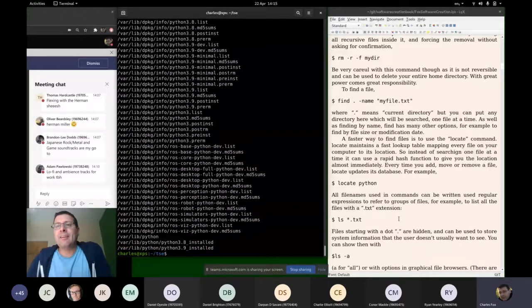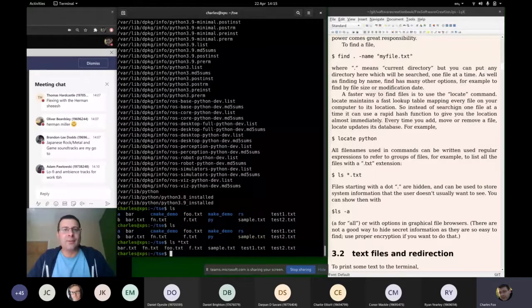Okay, let's talk more about that star character. When I do, say, a list command, I can give it arguments. I can say I only want to list certain files. So for example, list all the text files. Star.txt expands to all the names of the text files sitting in that folder.